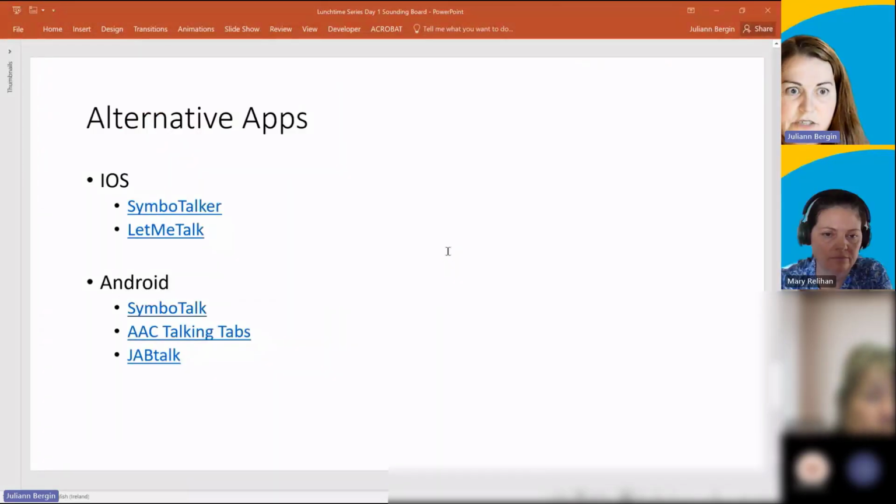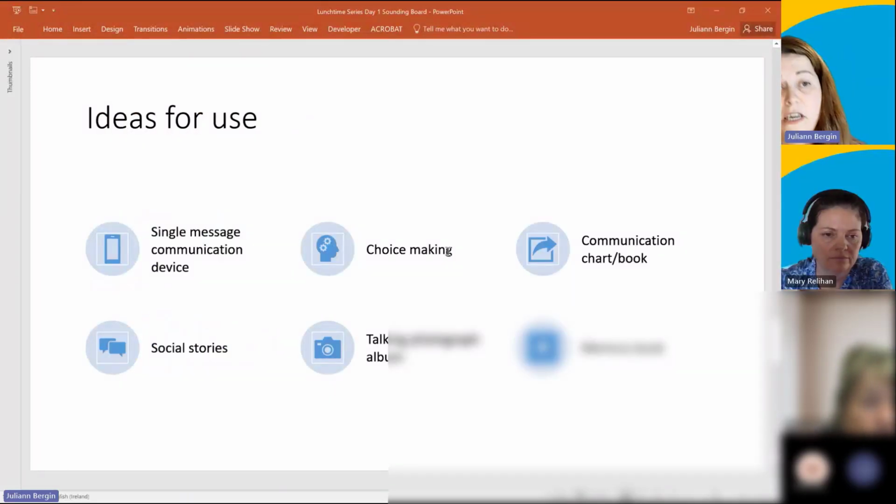Very briefly there, we've gone through a lot. So it's ideas for use. As I say, you can use it as a single message communication device. You can use it for choice making. You can also build and start using it as a communication chart and book. So I was using it for very much I want and I like and I don't like today.